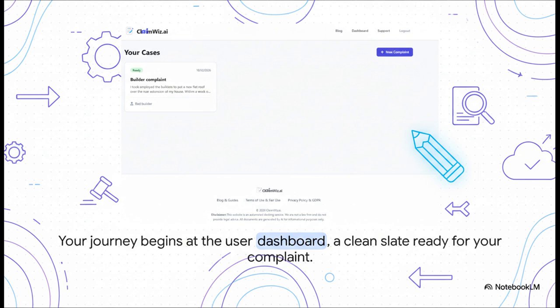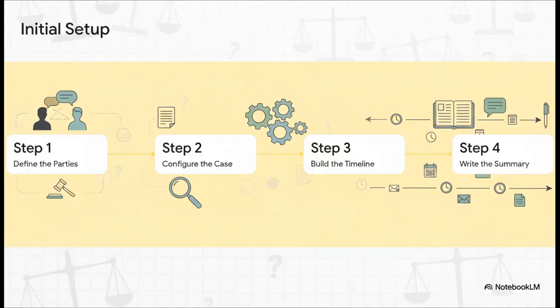It's clean, it's simple, and it's where you'll start any new complaint or manage any of the cases you've already got going. Now, to get the ball rolling, the system walks you through 4 key steps to just lay the groundwork. First, you define who's involved. Simple enough. Then, you configure some basic details about the case, build out a nice, clear timeline of events, and finally, you'll write a summary of what went down.